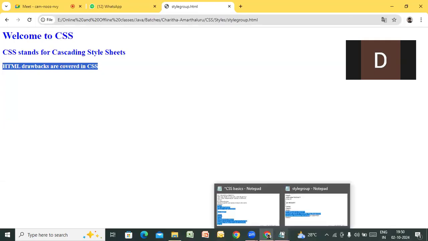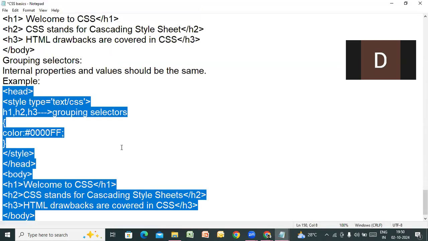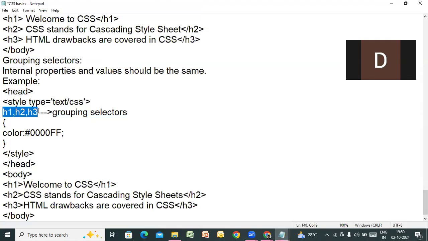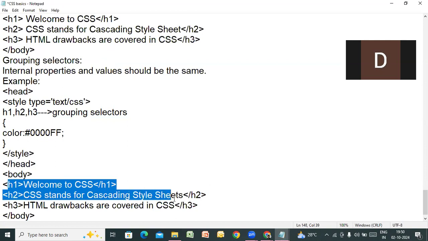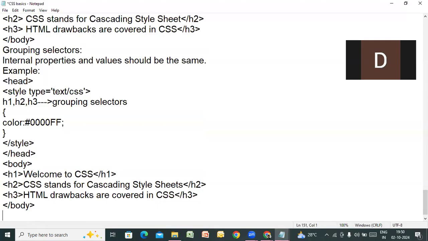Very useful, no? So sometimes it is required. Your team leader may ask, please create the same color, but heading style should be different. Then grouping is required. Got that? Any doubt in this? See, all are grouped together with same color. But internally, their heading styles are different. One is H1 style, the other one H2, and the last one H3. That's how they differ. Okay?